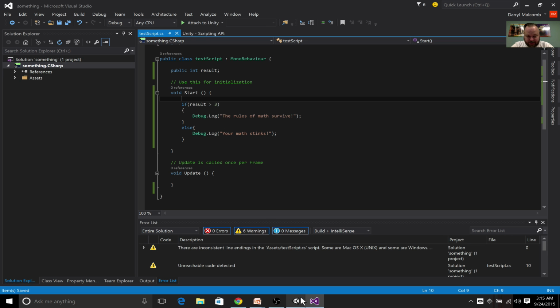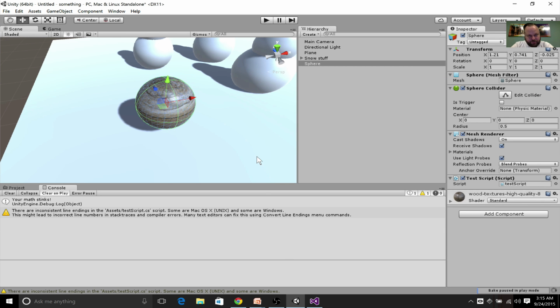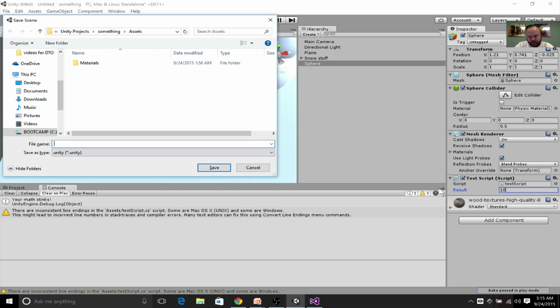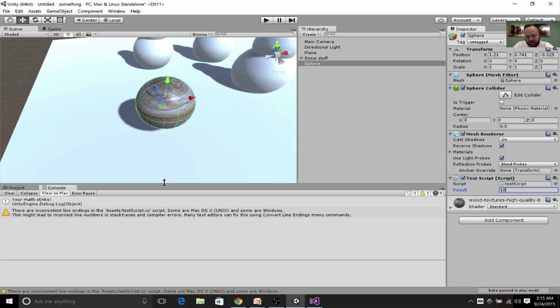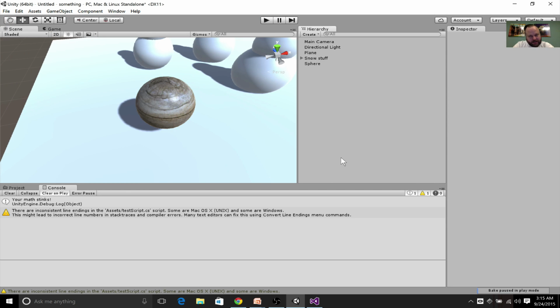Now, something I want to show you, so I'm going to save this real quick. If we go back to Unity, and we see this here, sphere, over where we had our script, we now have a new kind of entry here, result. Right now it's filled in with 0. Let's make it 10. Save it. So we made it 10.